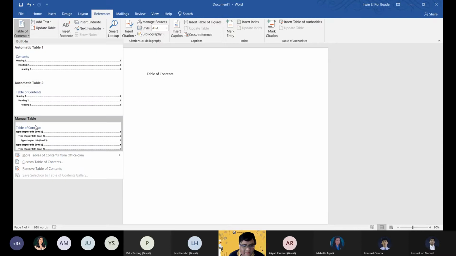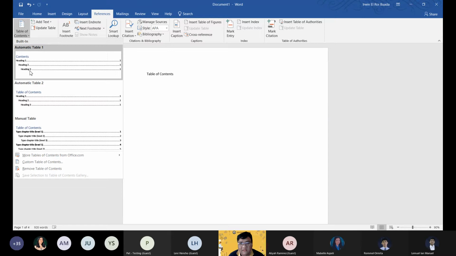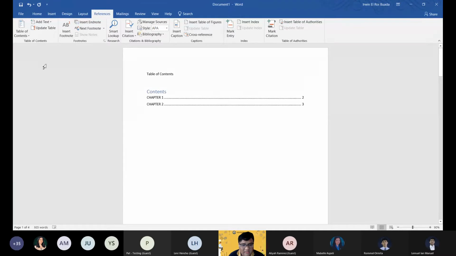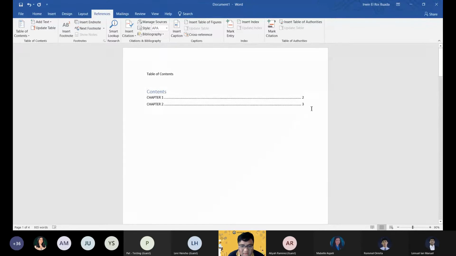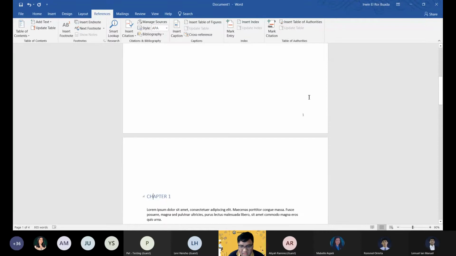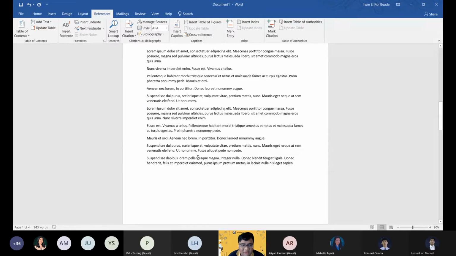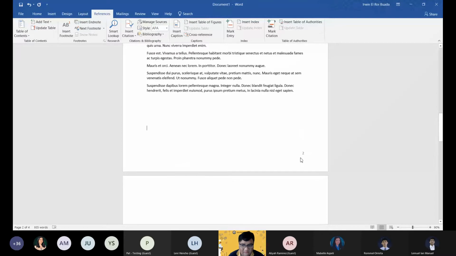Here we have automatic table of contents. For this demonstration, I'll just pick itong pinakauna. And once na-click ko siya, kita nyo, automatic niyang nilagay yung current na laman ng document natin. Si chapter 1 and chapter 2, yung names nila ay nakabase sa nakatype sa heading. And automatic na rin niyang kinuha yung page. To check, sabi niya si chapter 1 daw ay nasa page 2. So, this chapter 1, nasa page 2 nga. And chapter 2, okay, tama. Chapter 2 is on page 3.